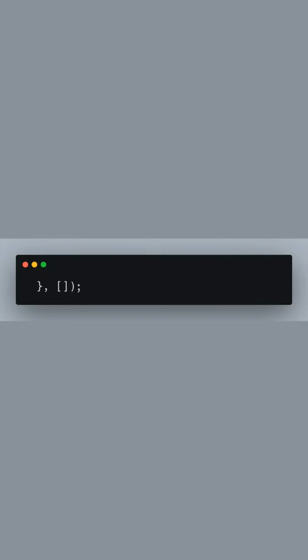We provide an empty dependency array to the useEffect hook, making sure our subscription and cleanup logic only runs once, when the component mounts and unmounts, respectively.